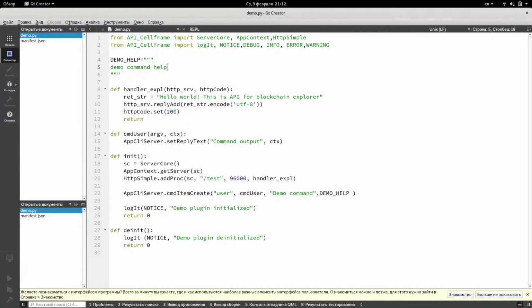You remember this code? Now it will be changed a little. I mentioned that the Cellframe API will be replaced with just API, but in this build it's still this. Maybe it will be changed only in the next release candidate. I don't know.